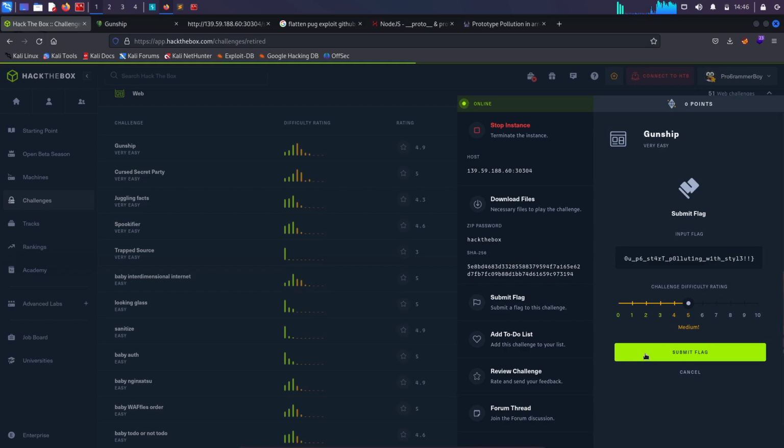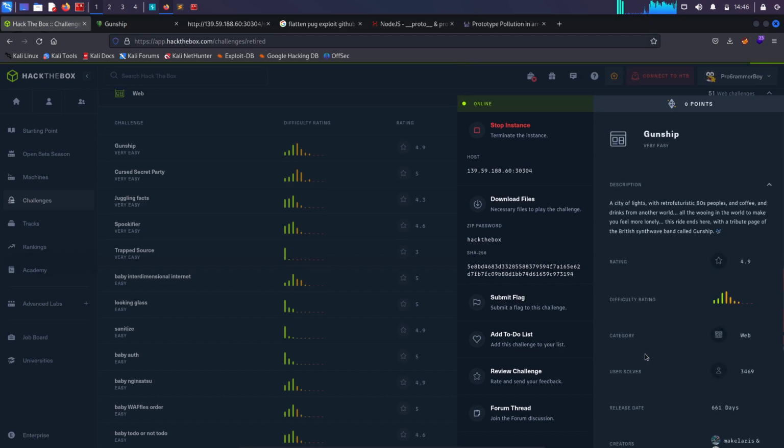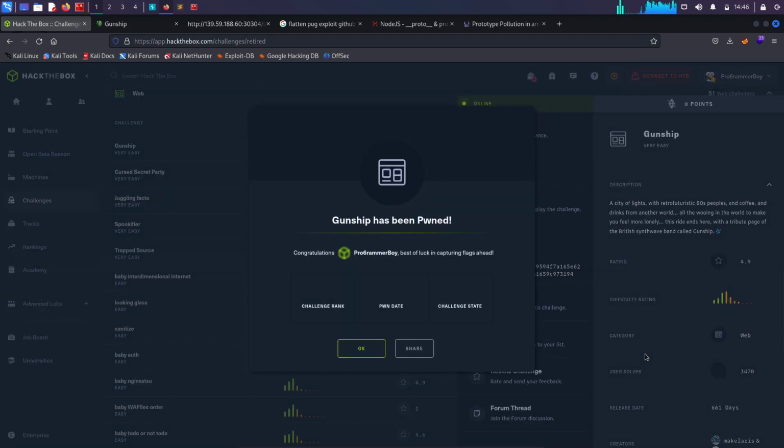But again, the thing about playing CTFs is that you need to do a lot of googling. You need to go to each and every site, each and every link, try each and every platform, whatever it is, and that will be it. So this was all about the web challenge. This is Gunship, prototype pollution using remote code execution.